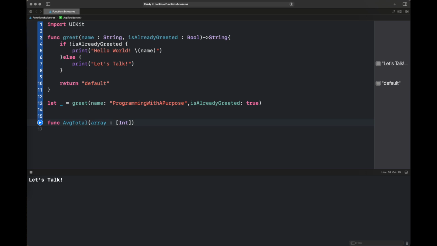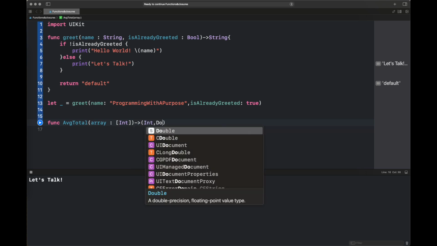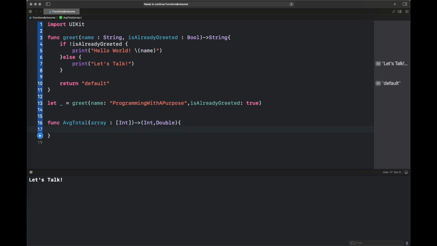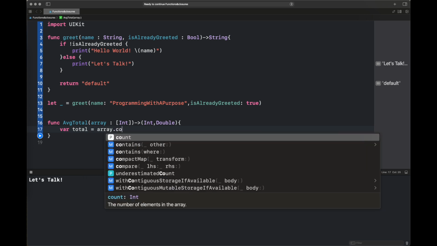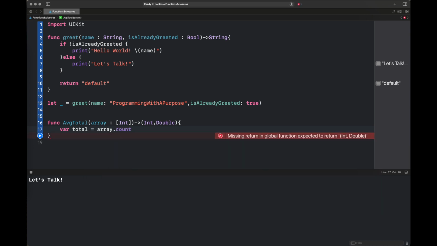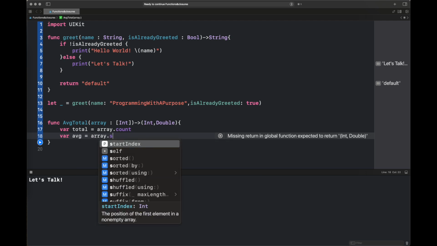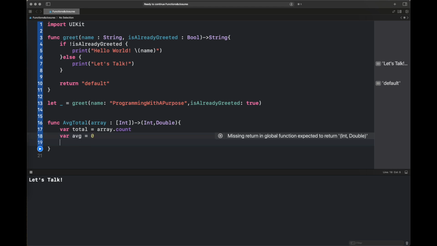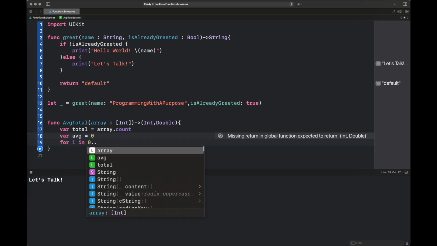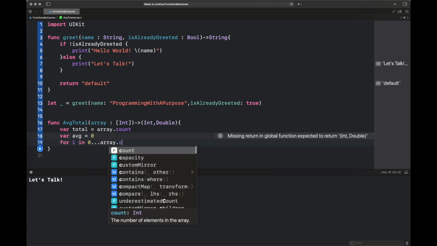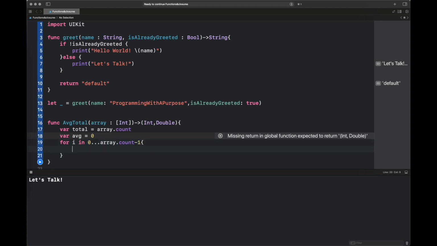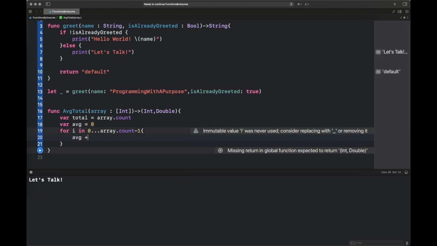So here I'm creating another function which is taking an array input, and it is going to return a tuple as output. This is quite an interesting feature of Swift where you can return multiple values from a function. So here I'm creating a variable total, which is basically the number of elements inside an array, and after that I'll be calculating the average of that array. So here I'm writing that logic. Follow all of these steps.